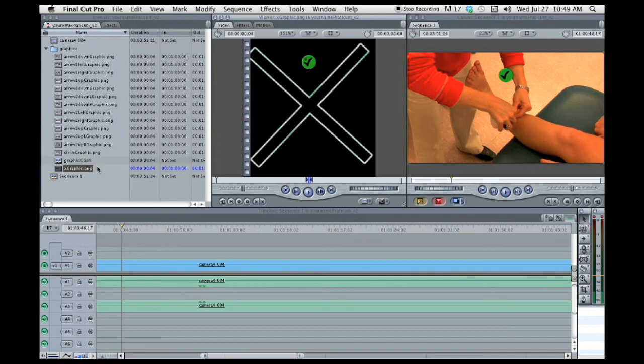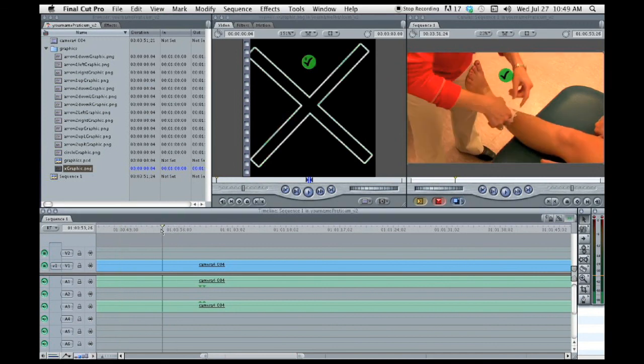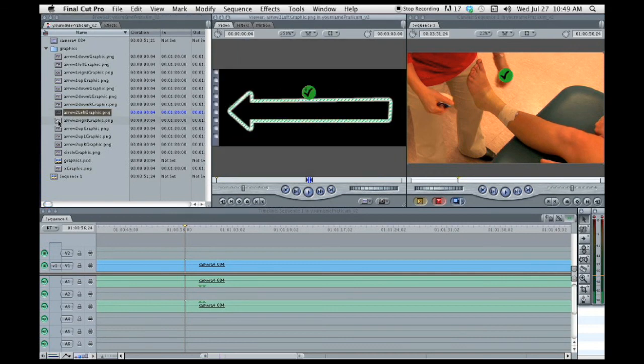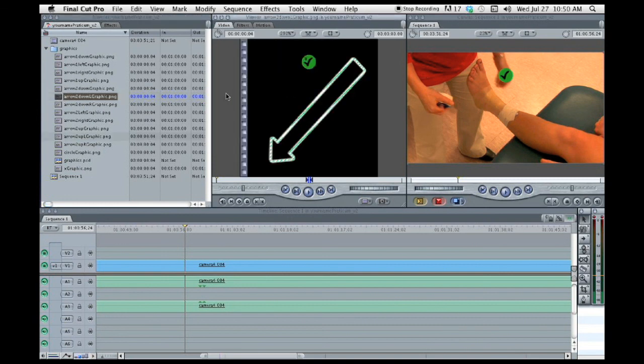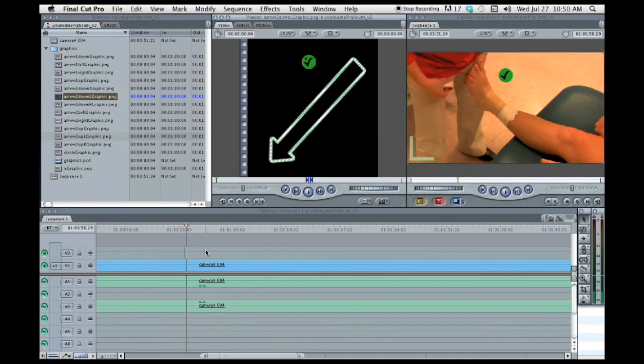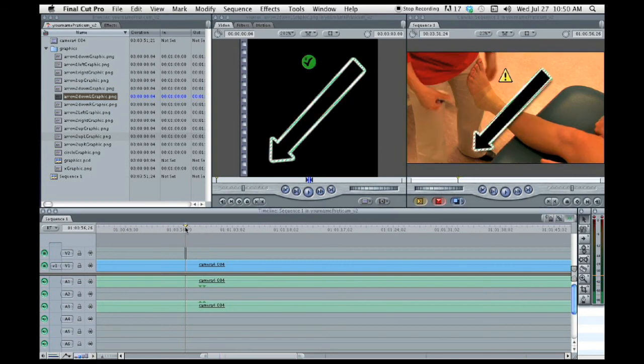So now let's just say we want to use one of these graphics to add to the movie we have down here in the timeline. And we want to highlight the specific portion of tape job that this person is doing here. So let's scroll through and see. We want the one that is going down and to the left, which is arrow to down L. So there it is. And we can add this to the timeline just like we do other clips. We just drag it down like this. And now if we put the playhead over it, there it is.